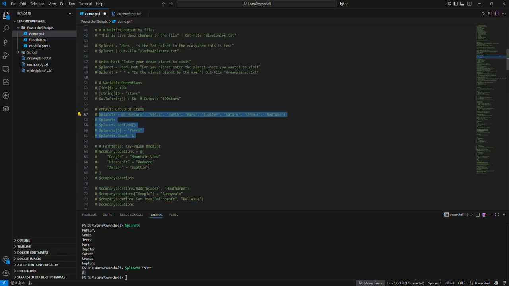Okay, let's go ahead. What is hash tables? So hash table is nothing but a key value mapping. So let's say you have created a variable and you are making it a hash table. So basically key and then value, key value, key value. So Amazon Seattle, Microsoft Redmond. So like that you are assigning the value. Google Mountain View, and then you are calling the variable, right?